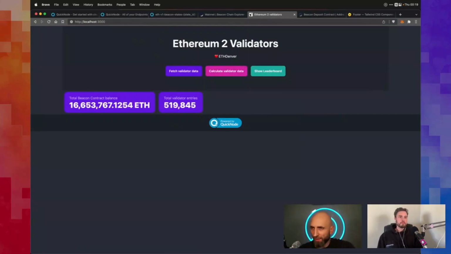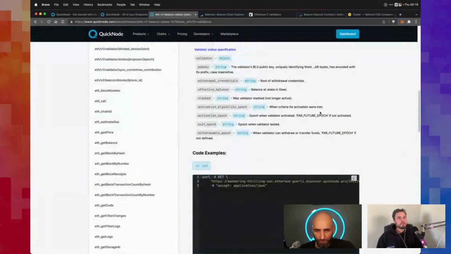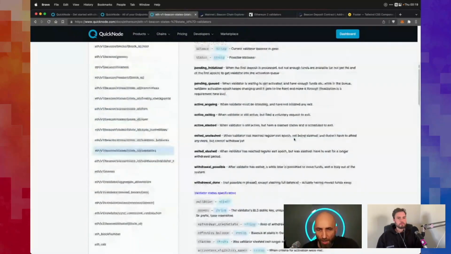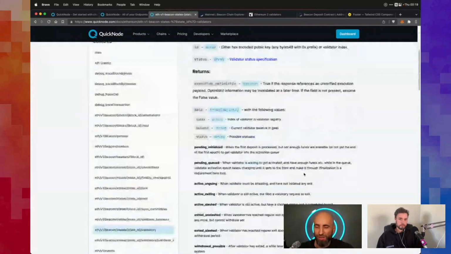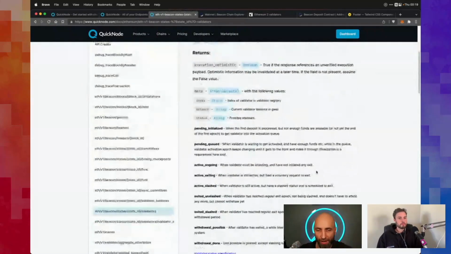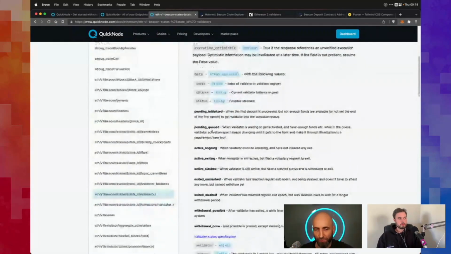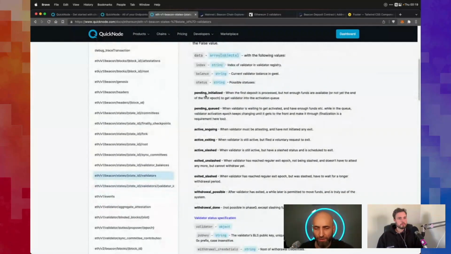So with this, let's come back to documentation here. We have a lot that we can play with. So we don't have just the balances. We also have the statuses for validators. So the validators can be either pending initialized or pending queued, or active ongoing, which is the most common one, active exiting, active slashed, and some of those will make sense only when unstaking will start to happen in March after Shanghai upgrade.